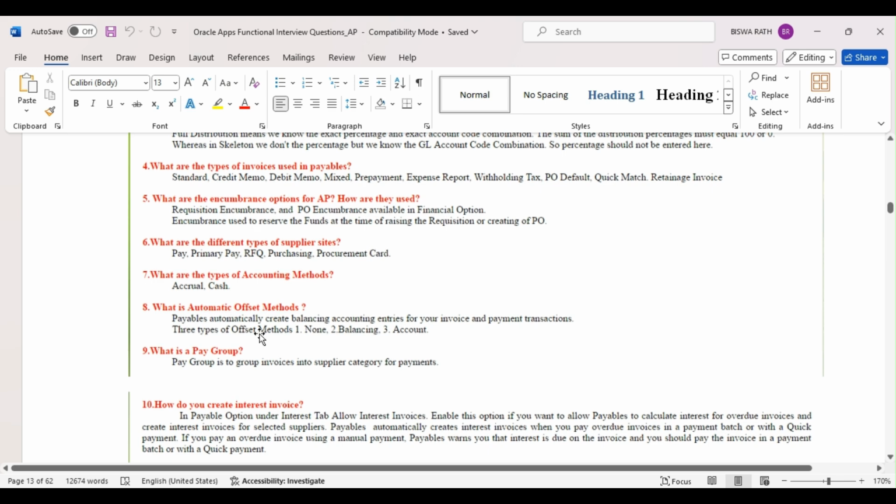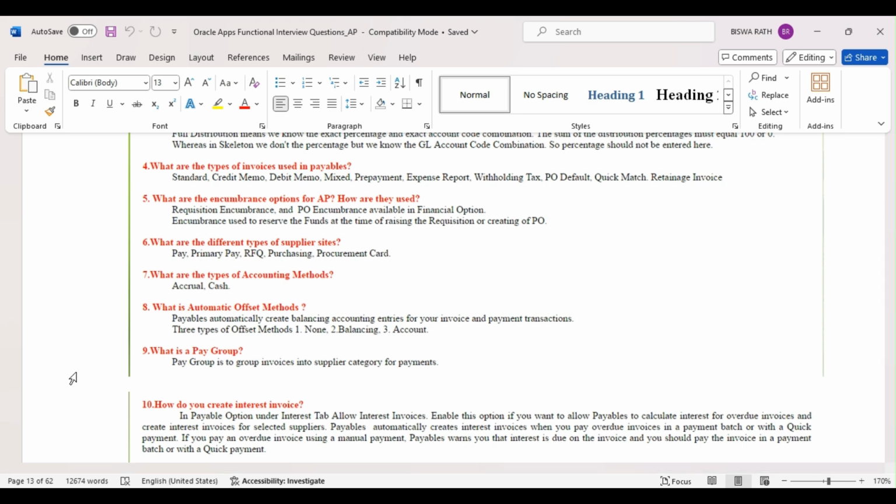What are the types of invoice normally you have in the payables? Basically, there will be a standard invoice type. You'll have credit memo, debit memo, mixed invoices, prepayment invoices, expense report, withholding tax. Then you'll have PO default, quick match, and retainer invoices.